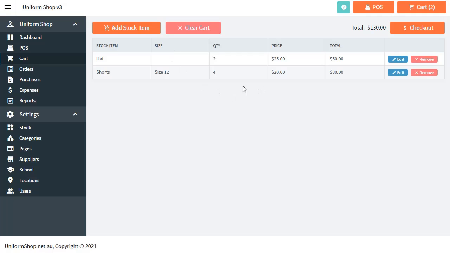So from this point, once they're in the cart, you've got the choice to either edit what's there, clear it out. You can add more items from here, or obviously still from the POS screen. But the main thing is at the end, you've got the checkout option.